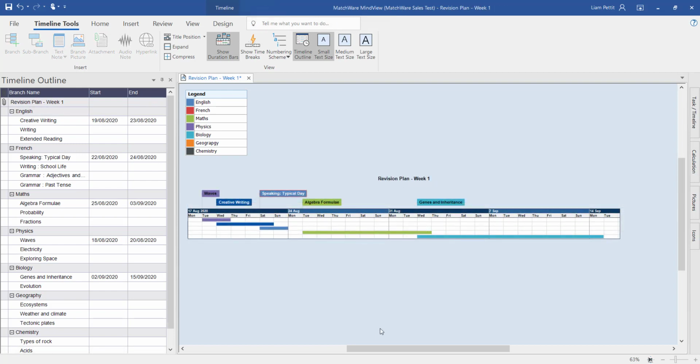In this example, I've added a few dates onto the timeline. Notice where I have both a start and an end date, it's created a duration bar within the timeline depicting the full length of that activity.